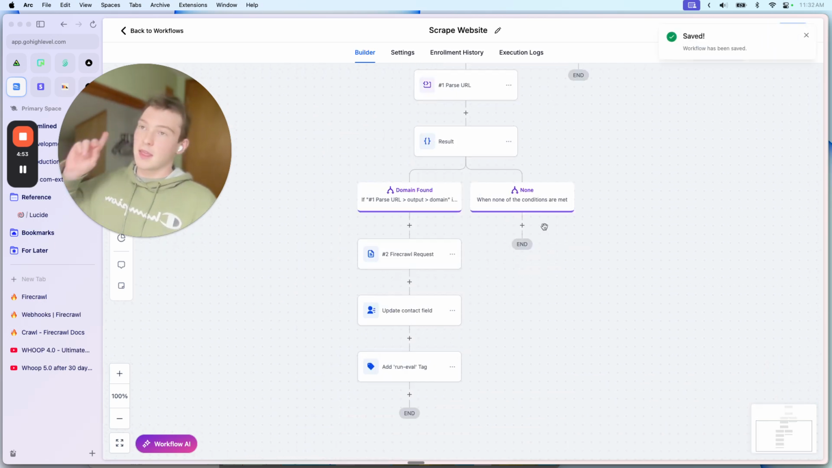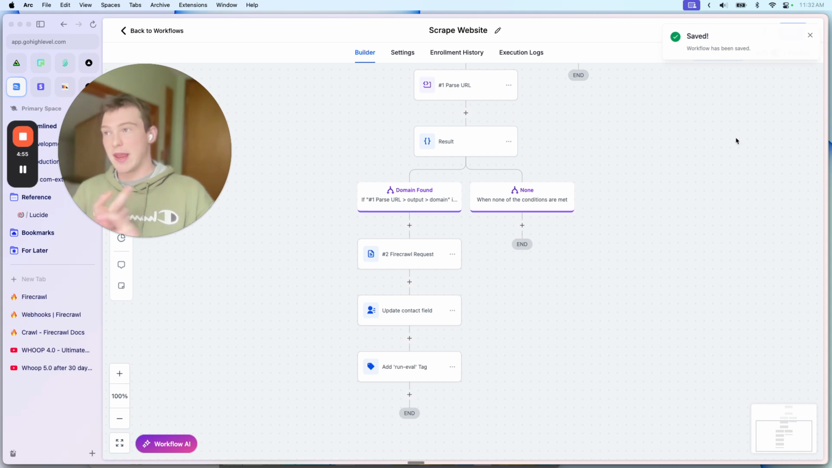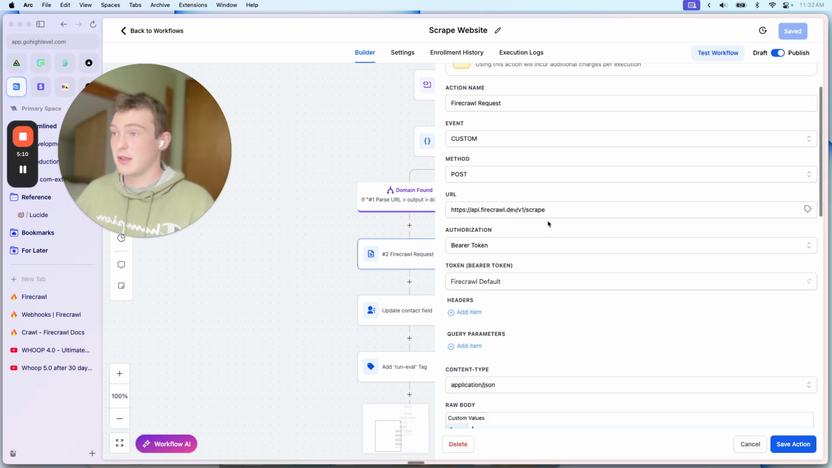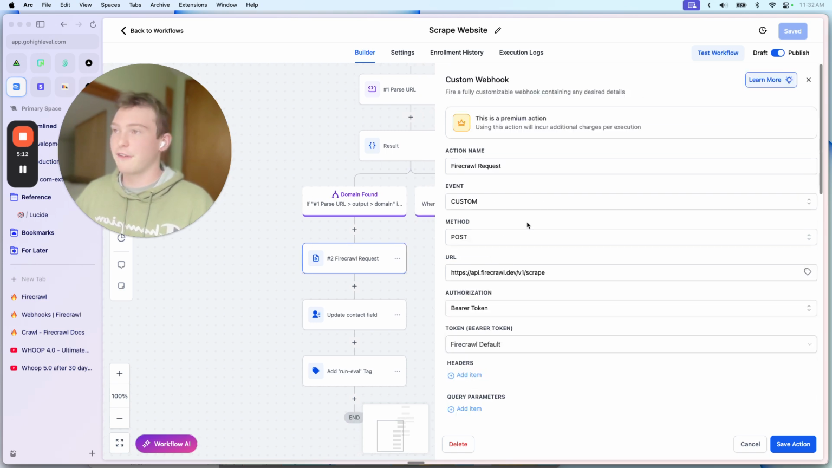But now that we know we actually have a domain, we check that we have not scraped this person before. The reason we check is that it's not extremely expensive, it's like $20 a month or something, so it's pretty cheap, but there's no sense in just continuously running this if you don't need to. All we do is we run a Firecrawl request.